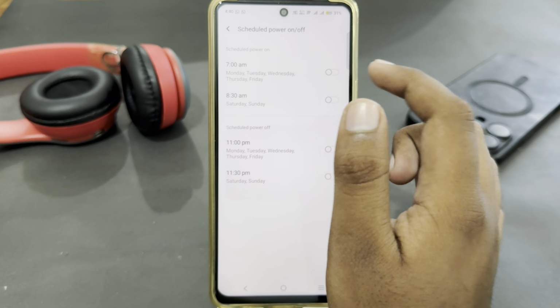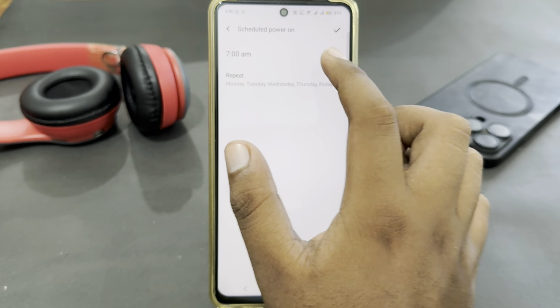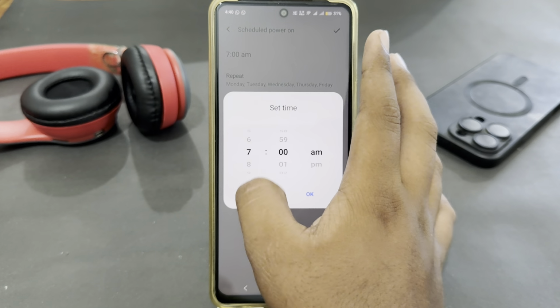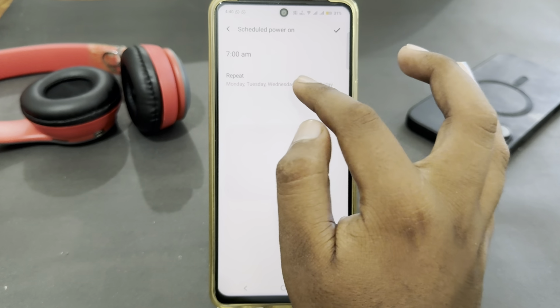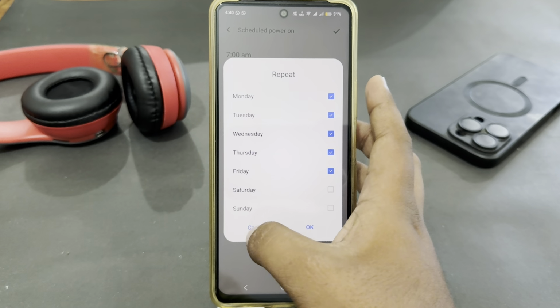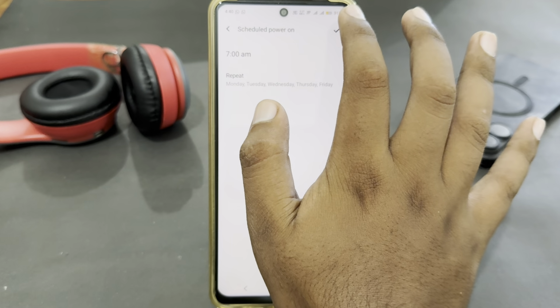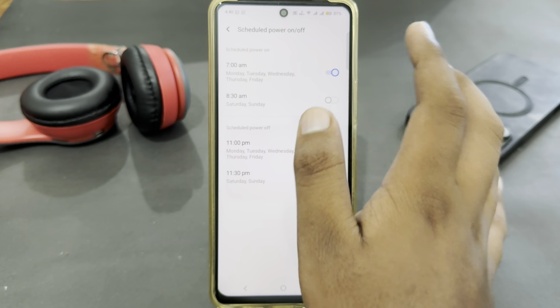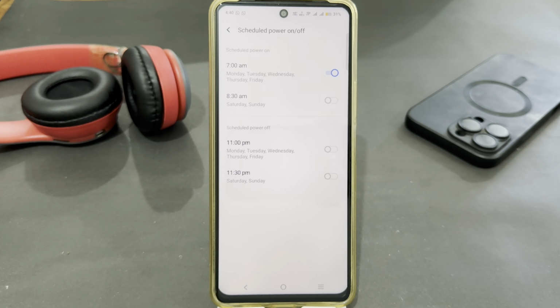You can easily customize them if you want, and just select one, then select time to customize the time. And here are the days. You can easily select for repetition. After selecting the customization, just tap done, and after that your schedule will be ready. So that's how you can easily make a schedule of power on or off on your Vivo Y04.